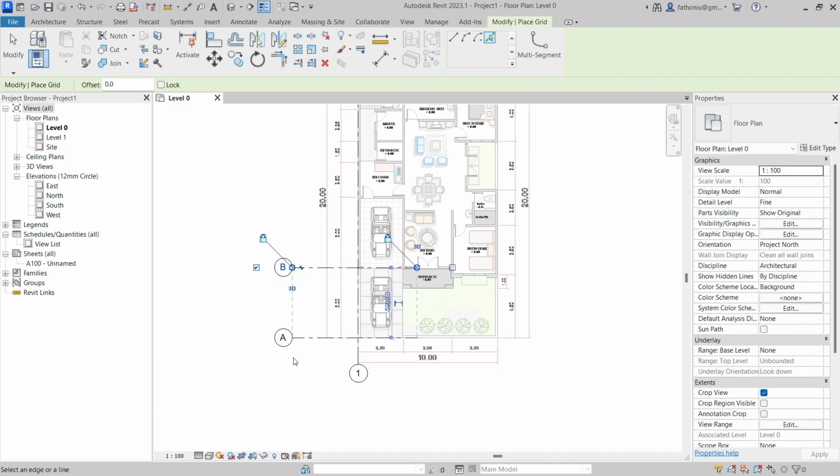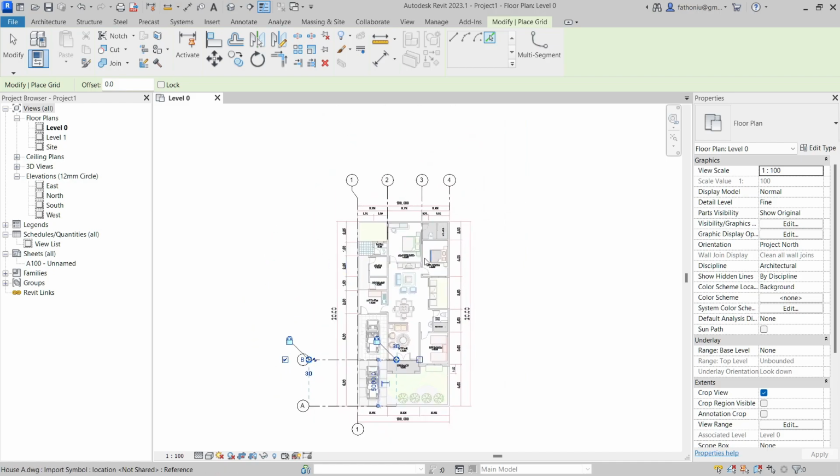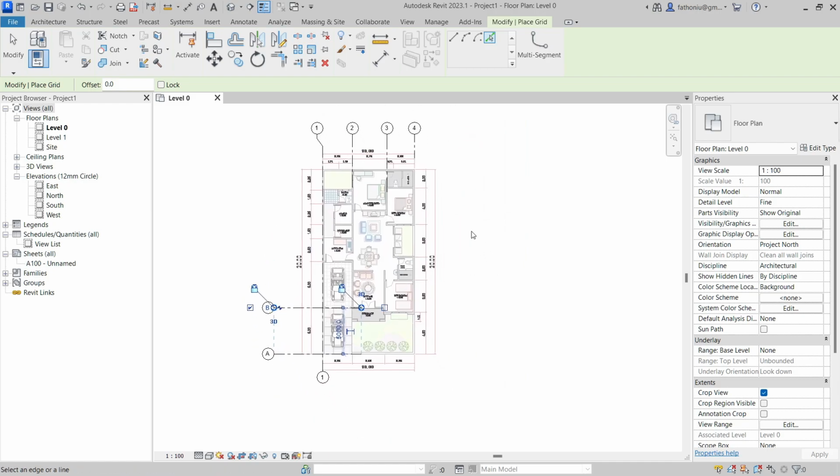Then also when we click this one, you can see the lock here. It means when you drag, the other grid line will follow as well. Okay, so then you can continue to create. So what about the elevation? Now we set the elevation.